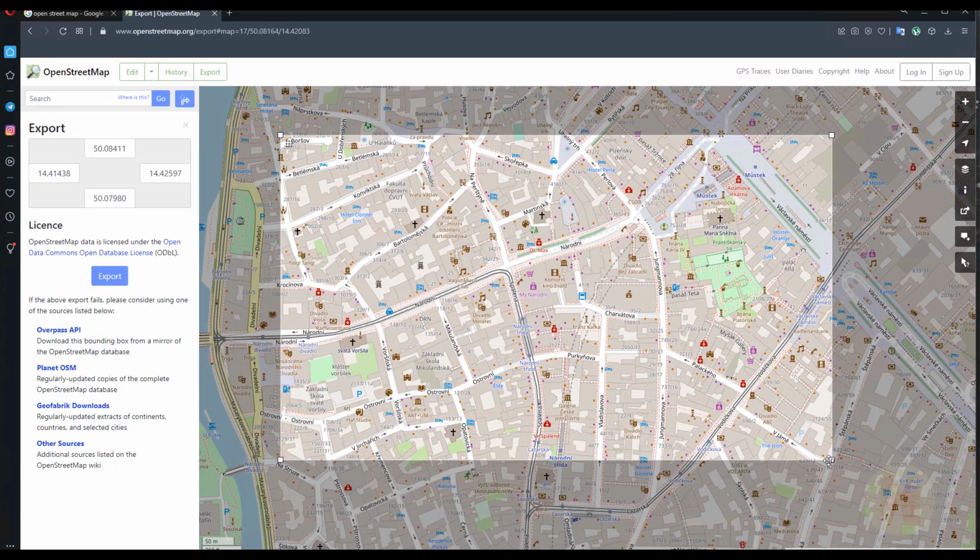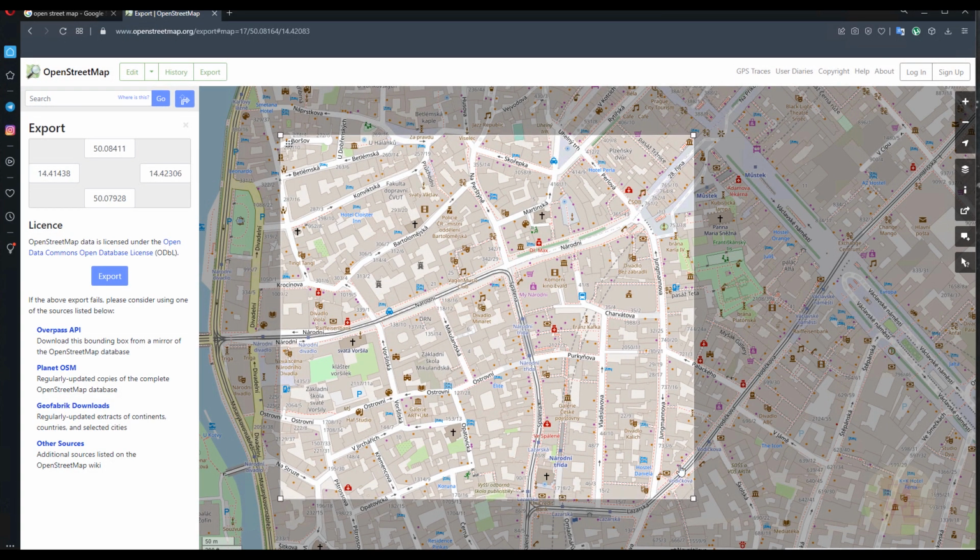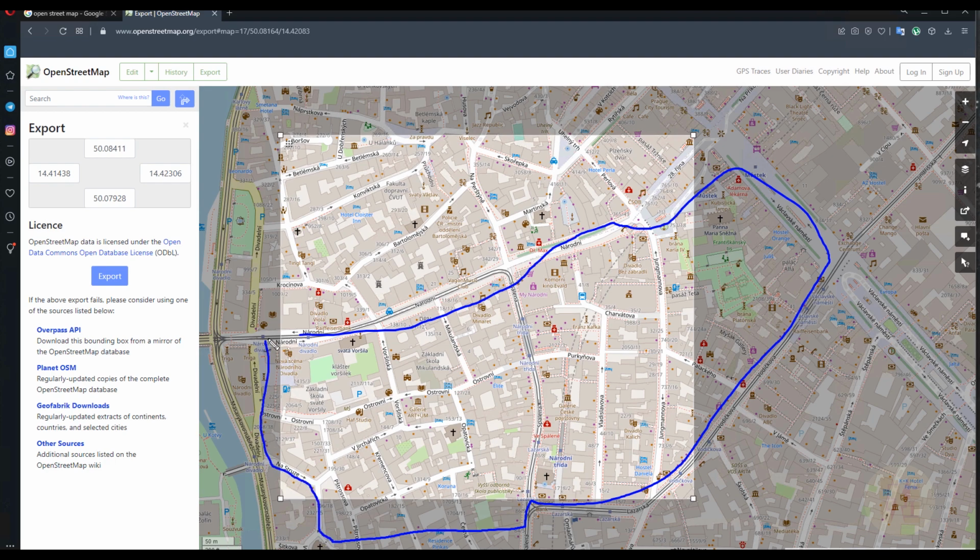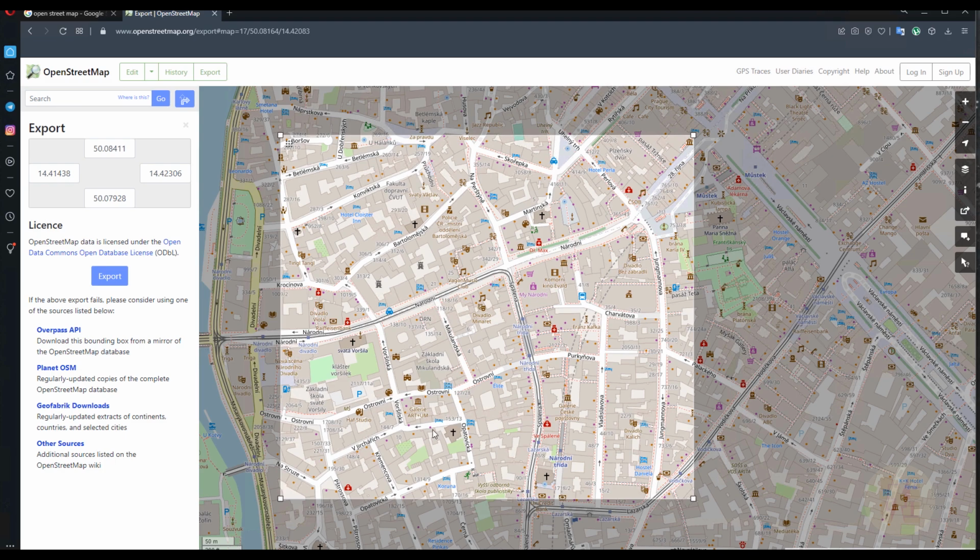Sorry guys, this service, OpenStreetMap, allows you to get only a rectangular area, so you cannot get some free shape, something like that. You cannot get it. You should do it manually by yourself. It's not allowed. Okay, so here is our territory which we want to get, and now just select Export.